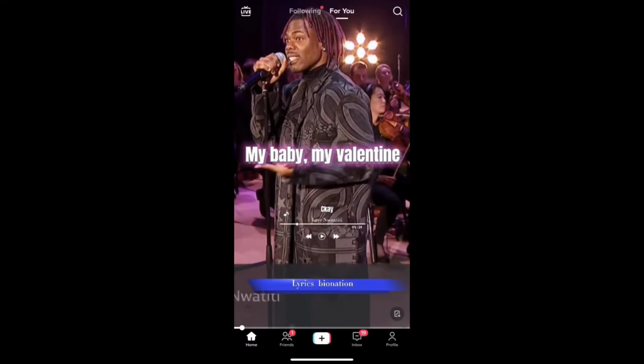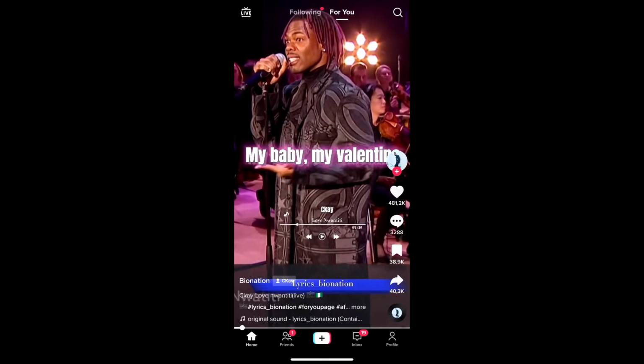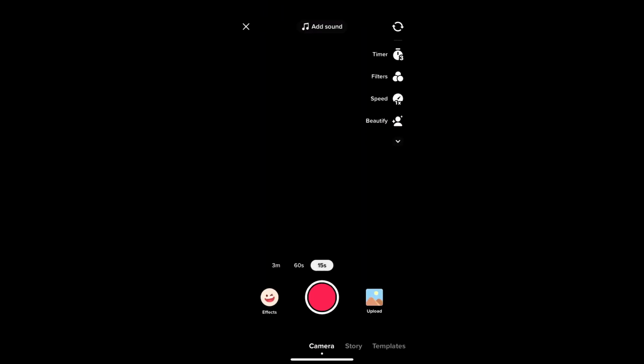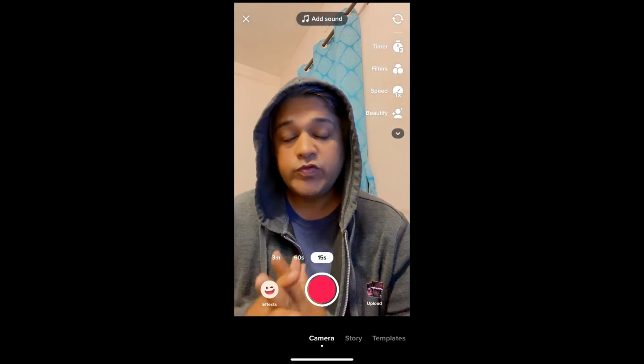On the bottom right corner of the screen, you will see a button. If you want to exit this clear mode, you just have to press there. Likewise. Okay, so that's it guys. Likewise, you can use the clear mode in TikTok.